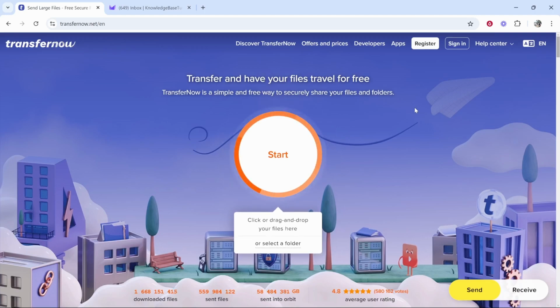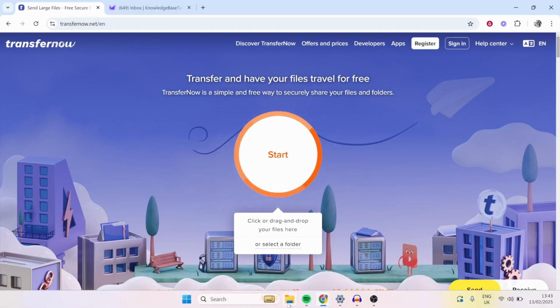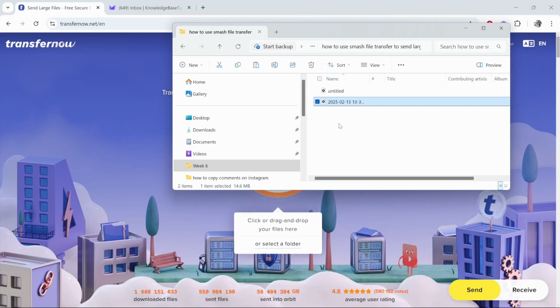Most of you will use the free plan, but you need to go to transfernow.net, then click start and it will open up a file explorer. Or if you already have your files open in a new window, you can drag those on.